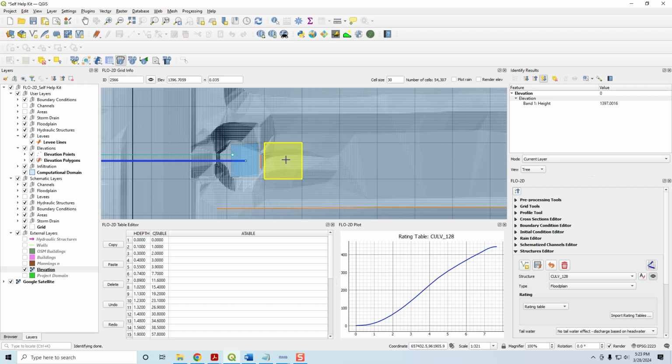We'll just put these at 1396.4, 1396.3. We'll put them at 1396.3. And that way they won't impede the flow over that levee.